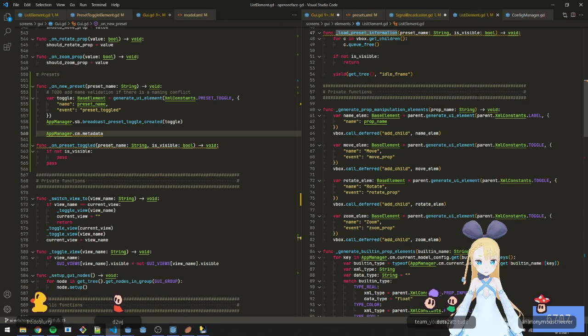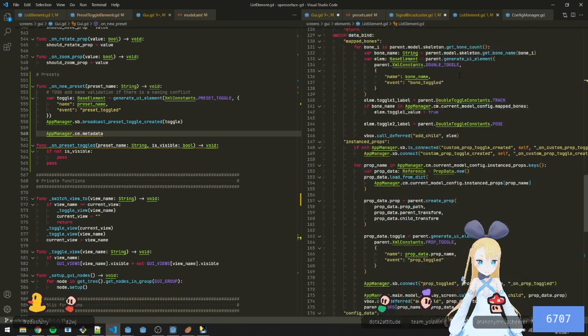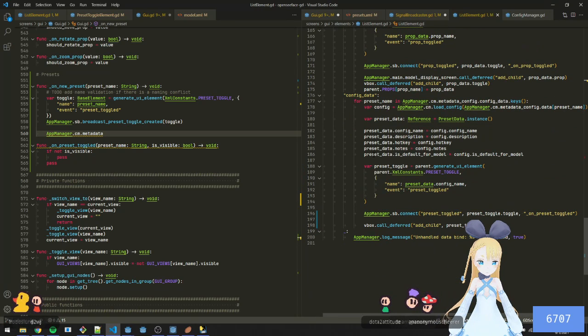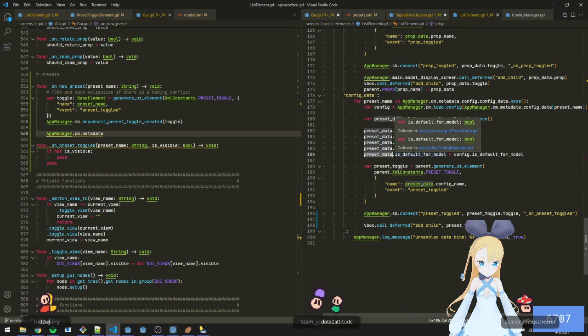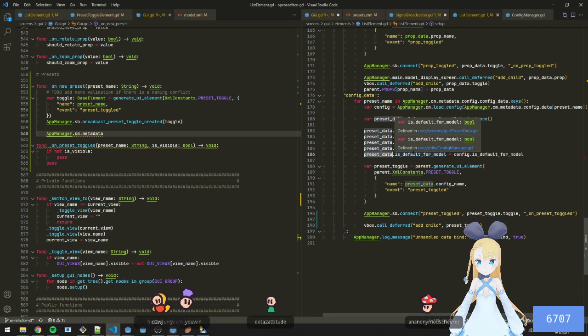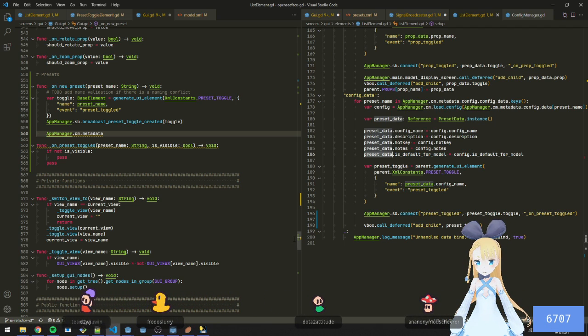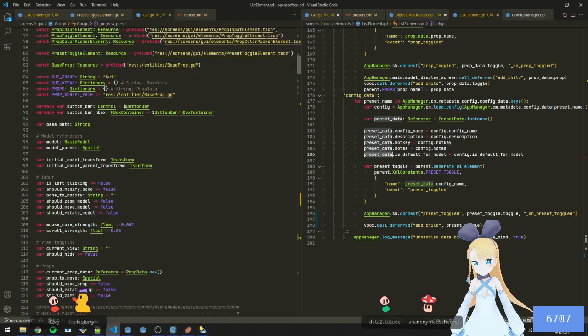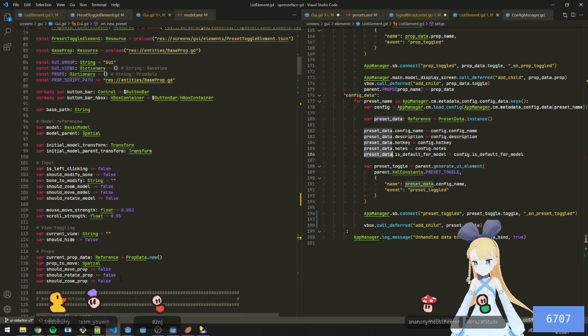The reason why this is tough: we have our preset data. What am I doing with the preset data? I need to store it somewhere. Oh, you know what? I could just store all the preset data here.